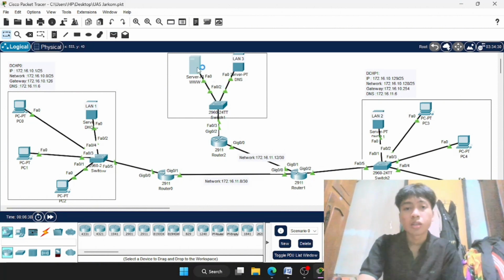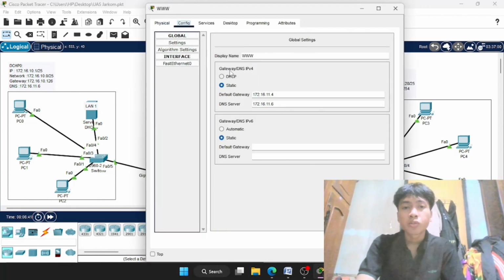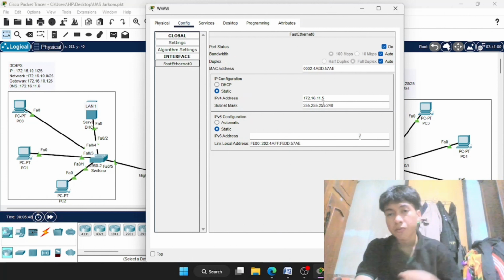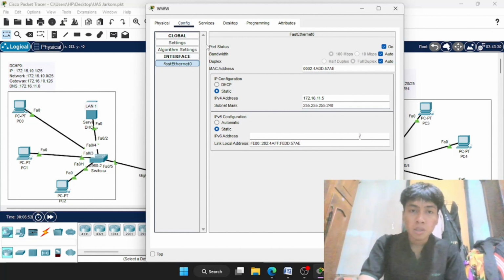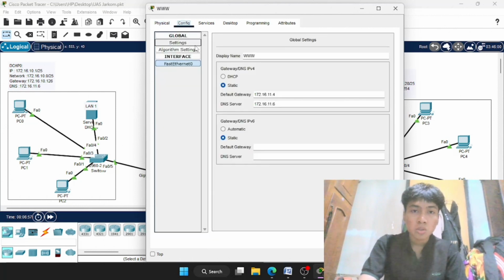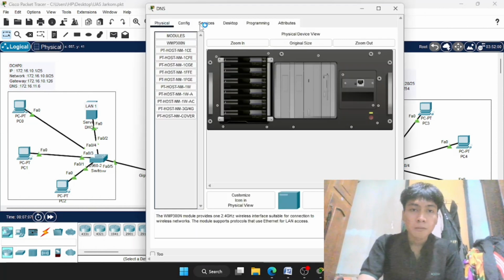Then we go into LAN number 3. In LAN number 3, for the web server, I use IP 172.16.11.5 with /29. I also set the gateway. The gateway is the IP that my router uses for this. And then the DNS.